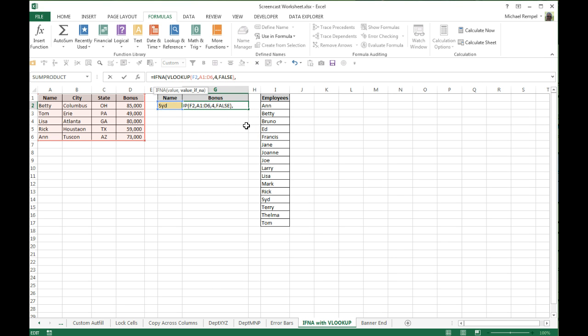So I'm just going to put a comma and put in quotes, "did not receive a bonus," end quotes, and parentheses to close that formula, hit enter, and now if I select someone who got a bonus like Lisa, that comes up, but someone who didn't like Sid, I just get a message that said did not receive a bonus. So that leaves things a little bit cleaner and gives you a little more information as to why you maybe got that NA error.